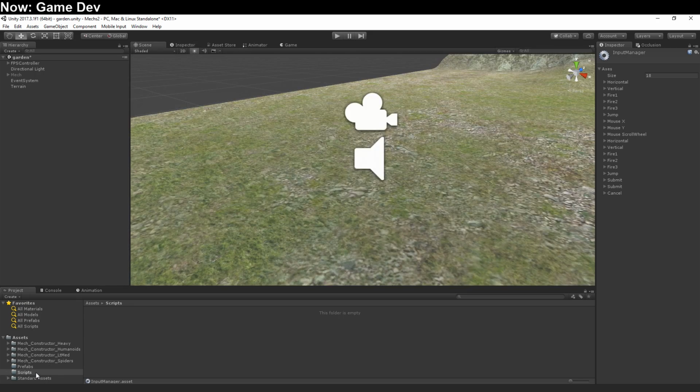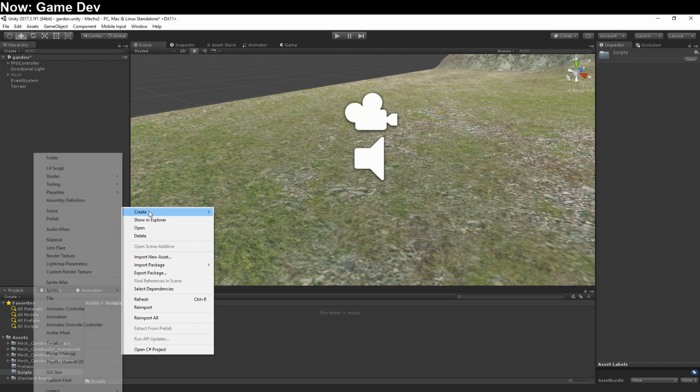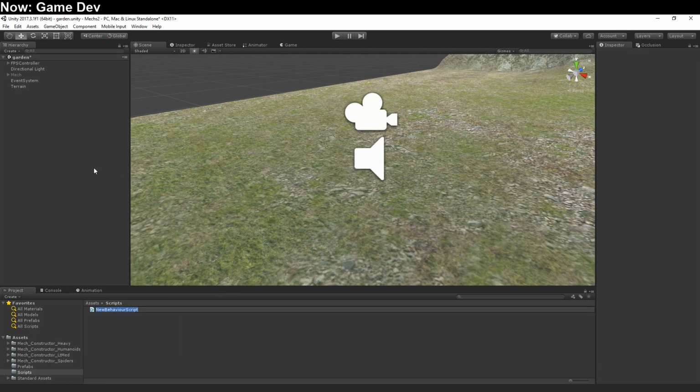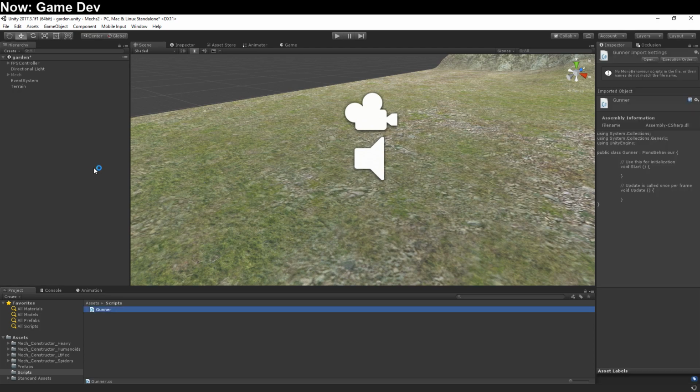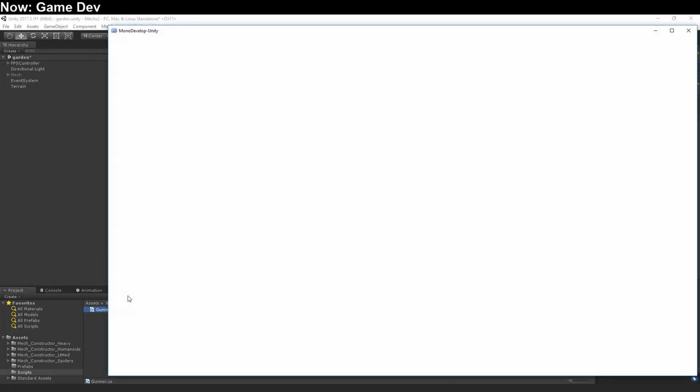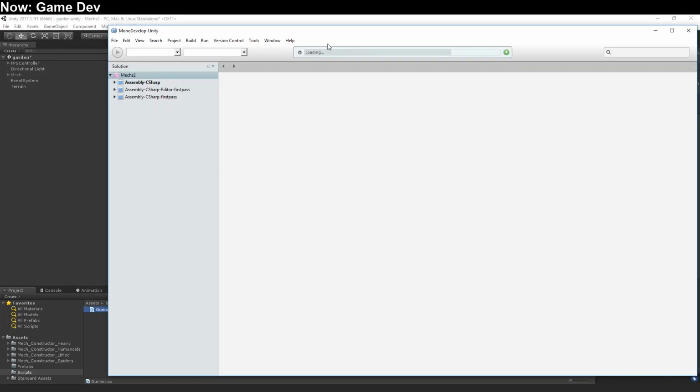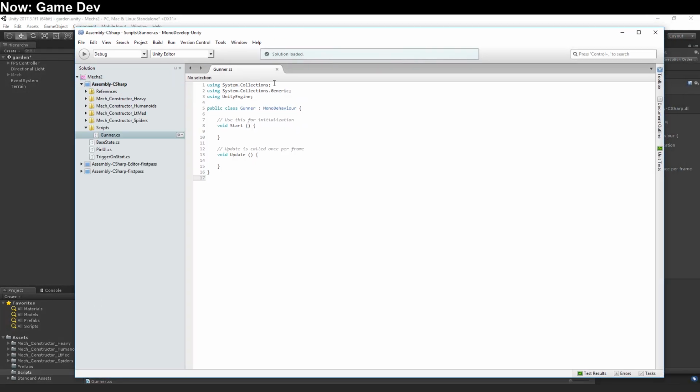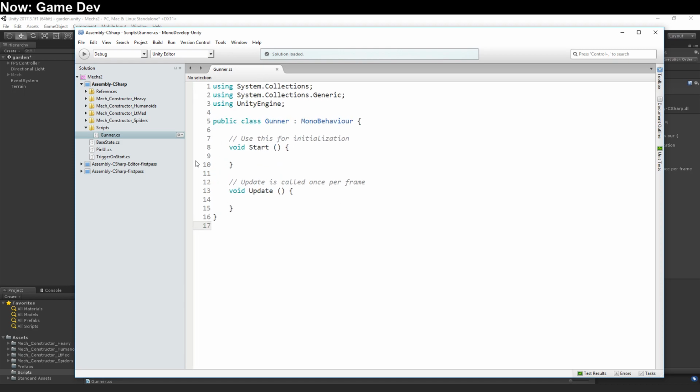I've created a directory called Scripts. There's nothing magical about the name of the directory or anything. It's just a good habit to get into. And we're going to go and call this a gutter, and pop this open. Your IDE might be the Microsoft IDE. That's fine. There's really no difference between them. You should still see this same setup.